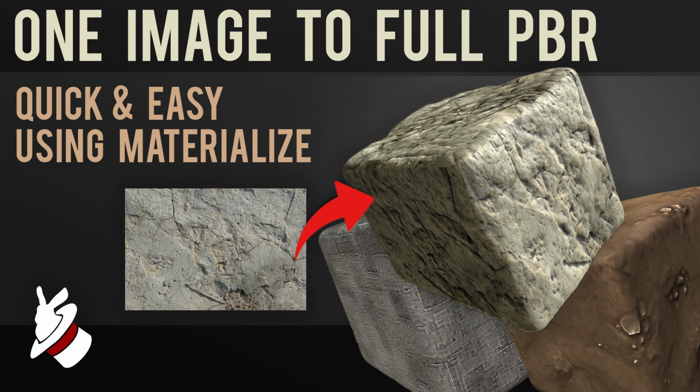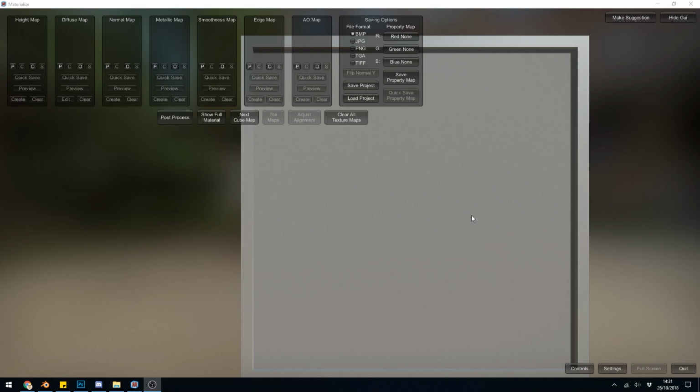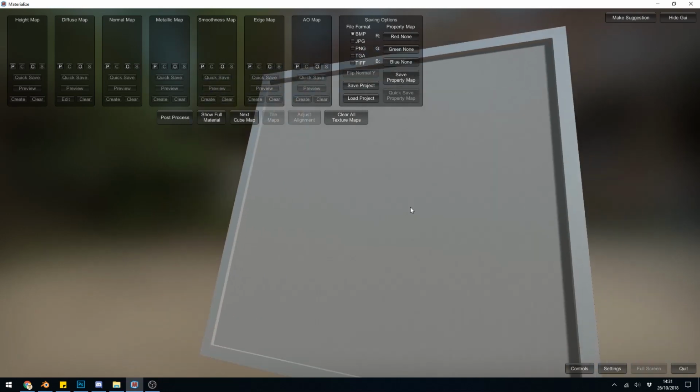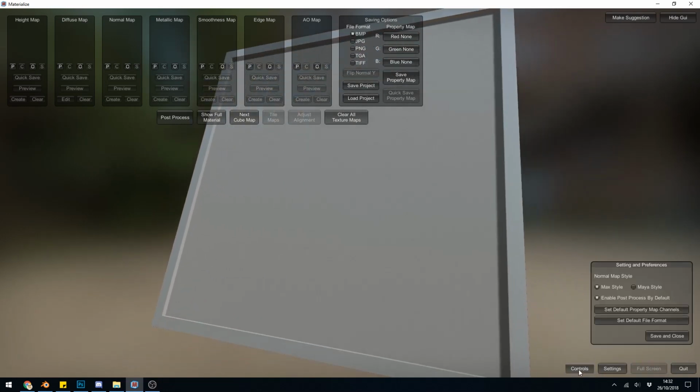So this uses a PBR workflow. If you want to know more about PBR materials, then click on the links in the corner or in the description. You can see the interface here. It's right click to move around and middle click to strafe with your object. You've got some settings and controls down here, and you've got all your maps at the top.